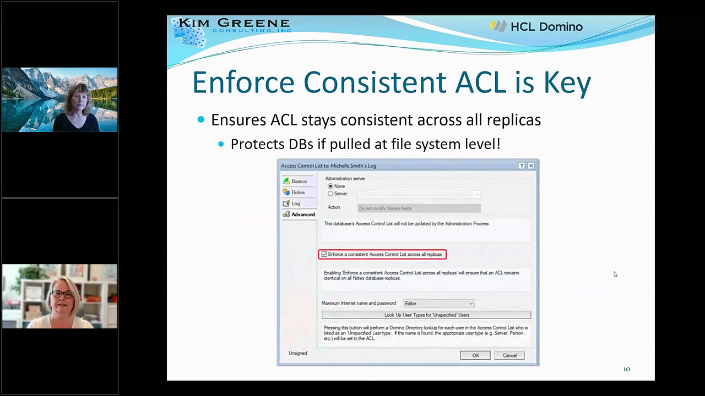Enforce a consistent ACL. So that's really, really key as well. This will allow you to make sure the ACL stays consistent across all different replicas of this database in your environment. And that protects databases if someone happens to pull the database from the file system level as well. So very, very key to have this set. This is something you're going to want in your environment.